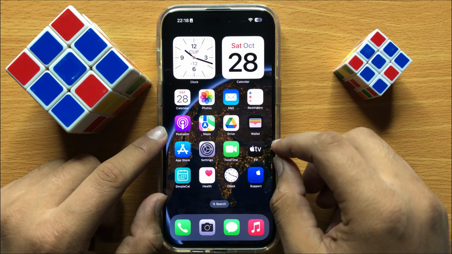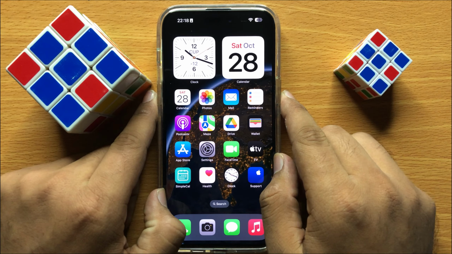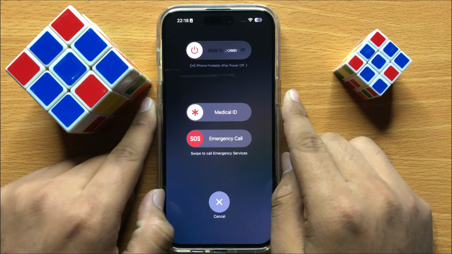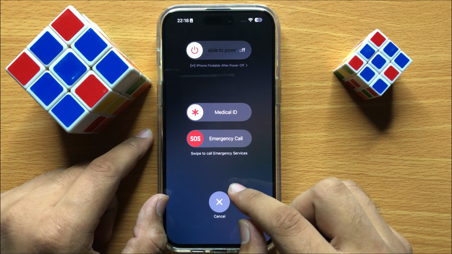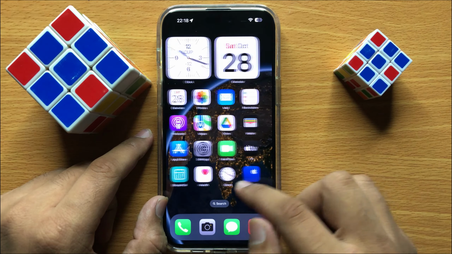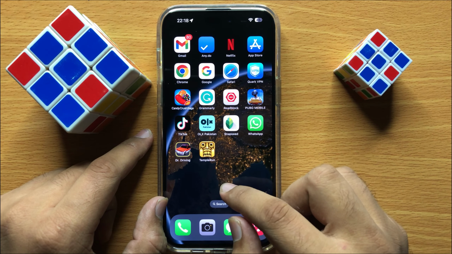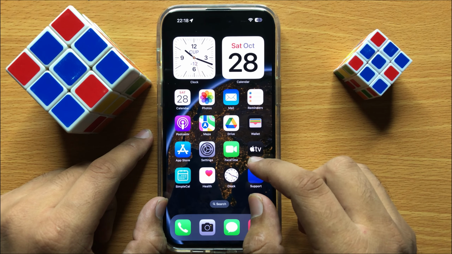So to restart, press and hold your power button and volume down button at the same time. Now swipe this icon to right side to restart your iPhone, and after restarting your iPhone, your battery draining issue will be solved. So if it does not fix your problem, then turn on low power mode.